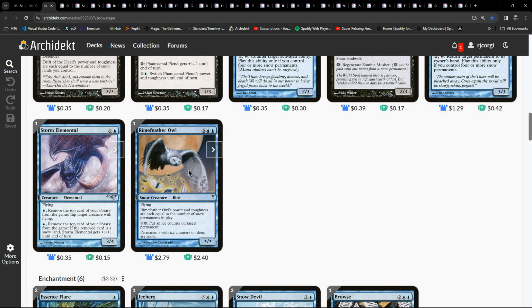Condition. A single copy of Storm Elemental, five and a blue. Does have flying, it's a 3/4. A single blue, remove the top card of your library from the game: tap target creature with flying. So you're using an additional cost of exiling your top card to pay for the privilege of being able to tap a target creature with flying. Single blue, remove the top card from your library from the game. If the removed card is a snowland, Storm Elemental gets +1/+1 until end of turn. And that was from Alliances.